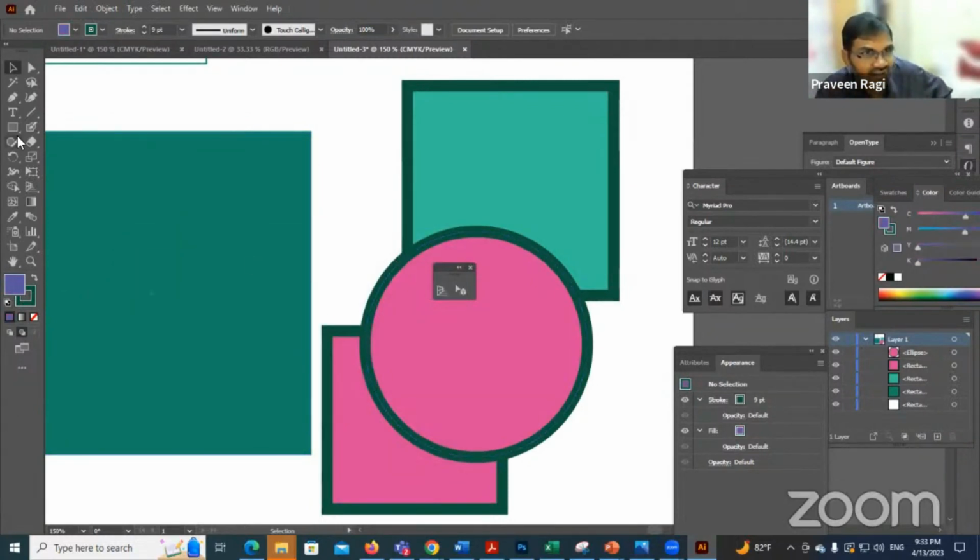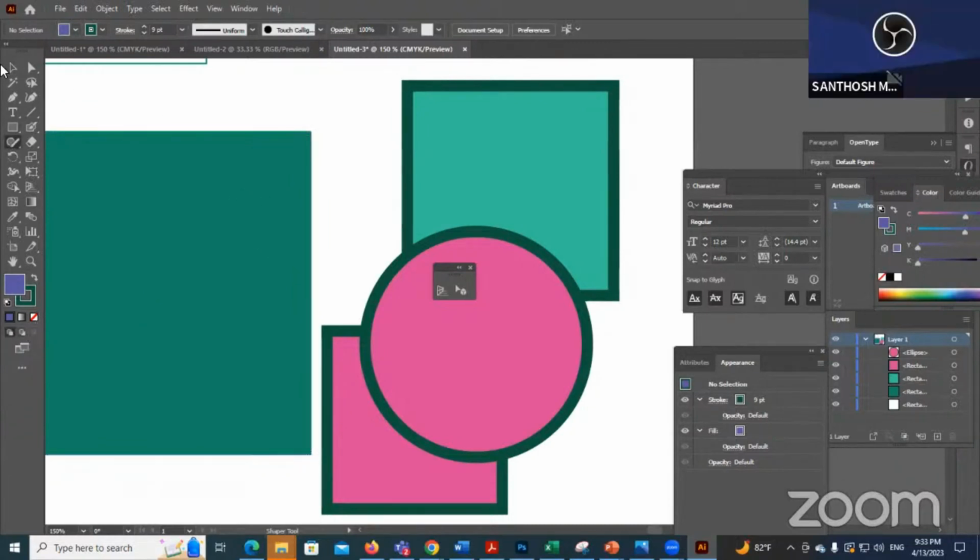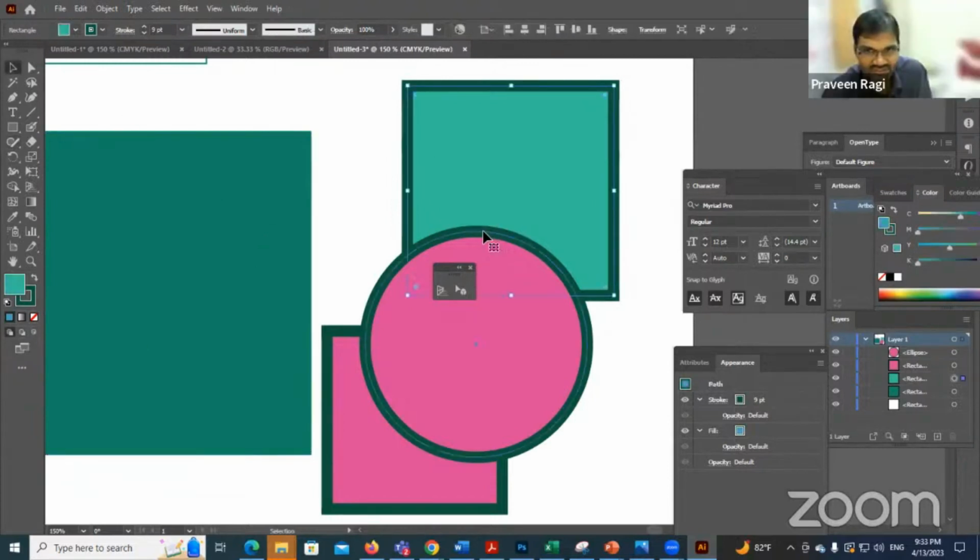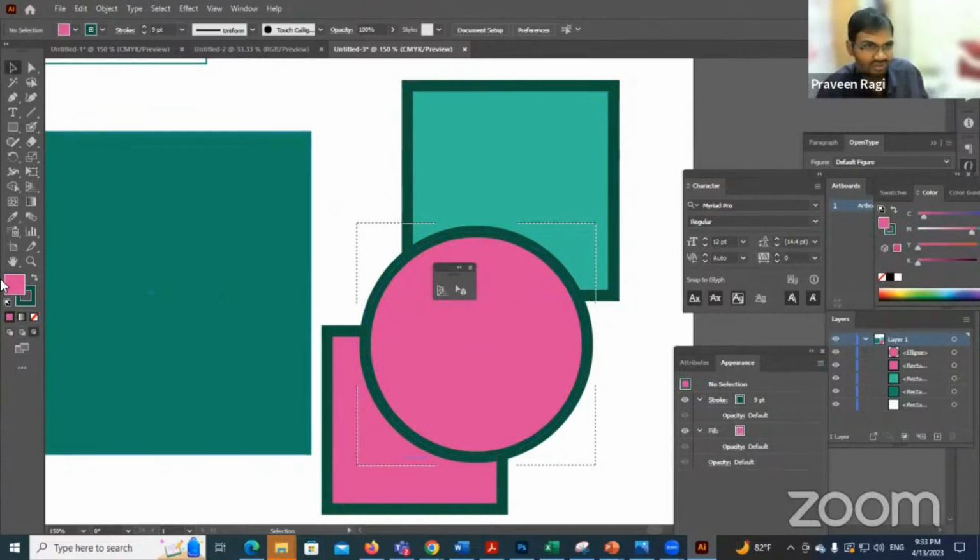But before drawing, I want to change the mode to this one, draw inside. Draw inside is not working. Maybe disable this one. I think I need to select, then only it will work. So I selected this one. See, draw inside is working. When I draw something, it will draw inside, but I don't want to keep the same color.